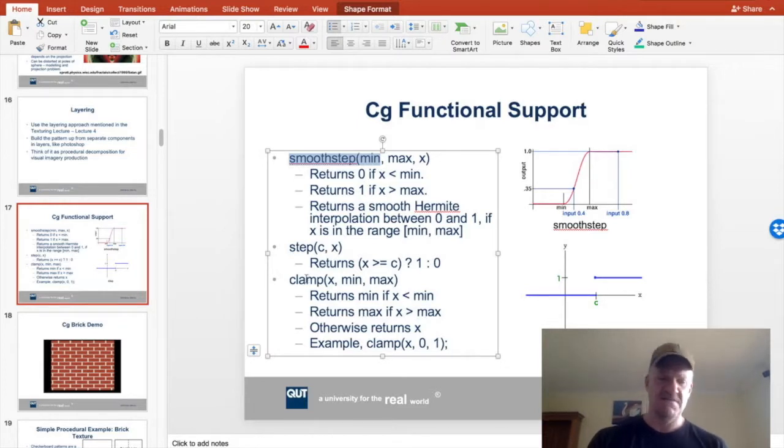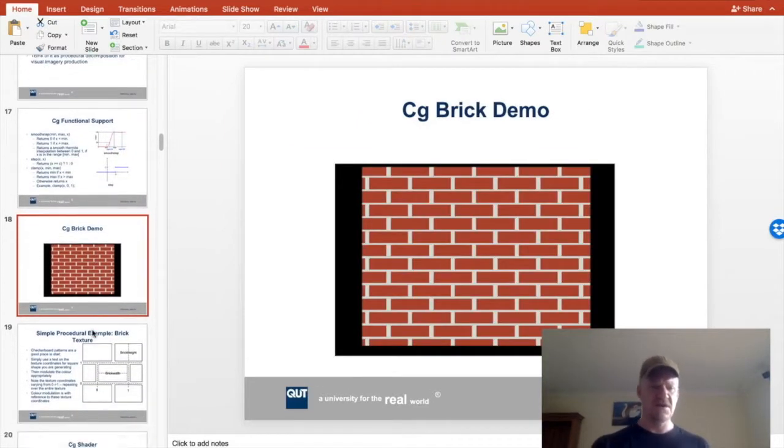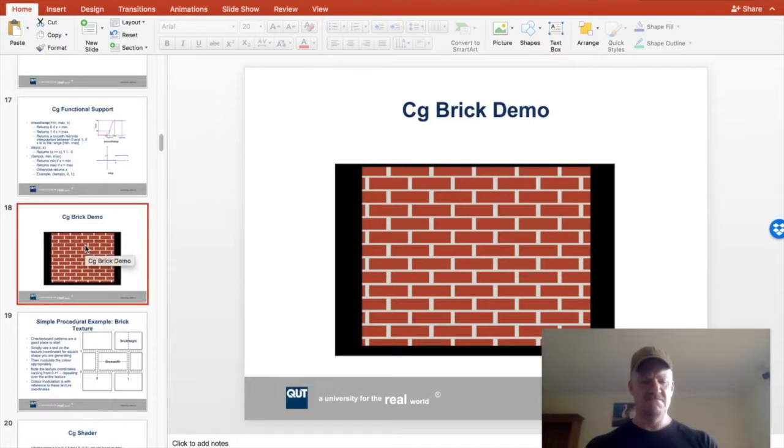And then there's the clamp function. So it returns the minimum if x is less than minimum, returns the maximum if x is greater than maximum. So once you get to the edge of a particular set of texture coordinates, it keeps that value going on for eternity. So remember the clamp function for textures. If the texture coordinates get to the end of the texture, it just grabs the last pixel and that's the value for the rest of your object. Similar thing here. And so what they enable you to do is to procedurally create simple effects.